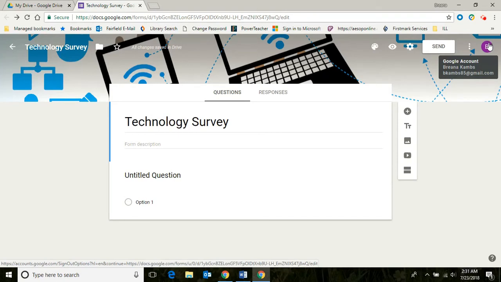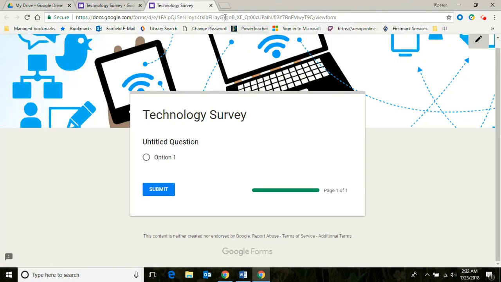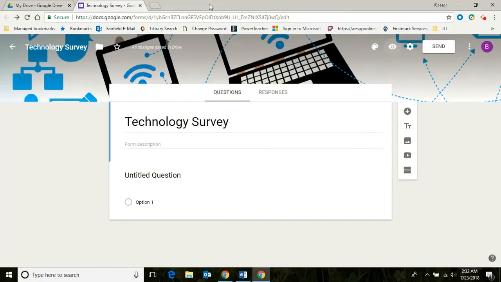You can preview your survey at any time by clicking on the eye icon in the top right corner of the screen. It will open in a new tab. Simply close the tab when you're finished. This is a useful tool if you want to see what your survey will look like to others.